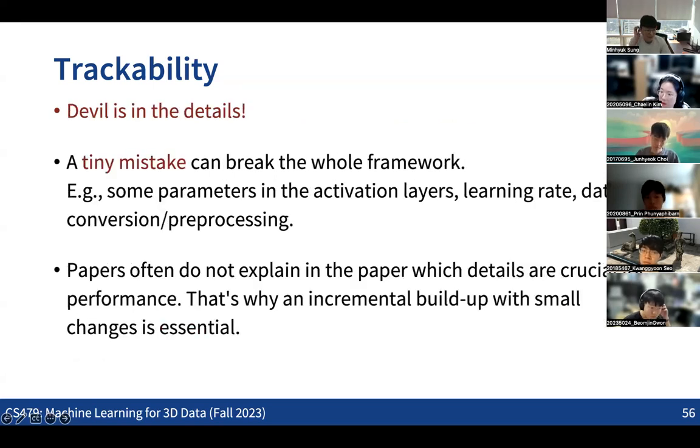And I'd like to really emphasize that for many projects, especially neural net projects, the devil is in the details, right? Any very tiny mistake that you make can really break the whole system, the whole pipeline. For example, when you change some small parameters in the activation layer, the learning rate, or whatever, even a very tiny change in your system can really break the whole pipeline, right?